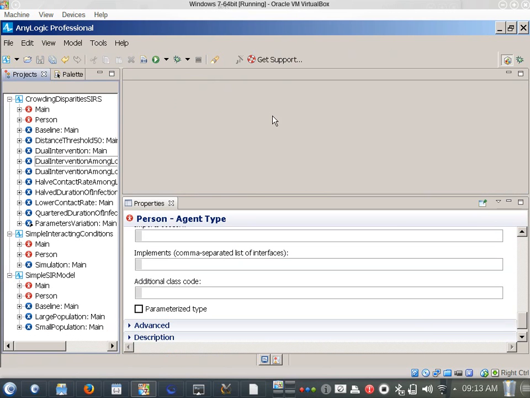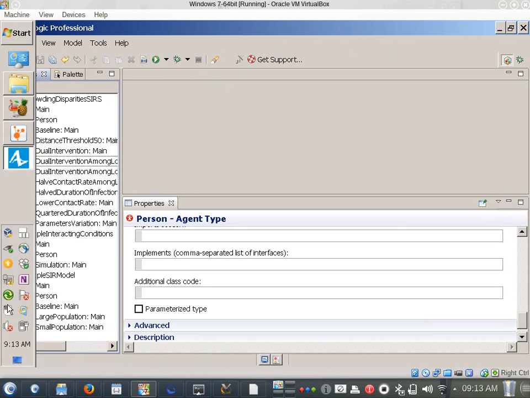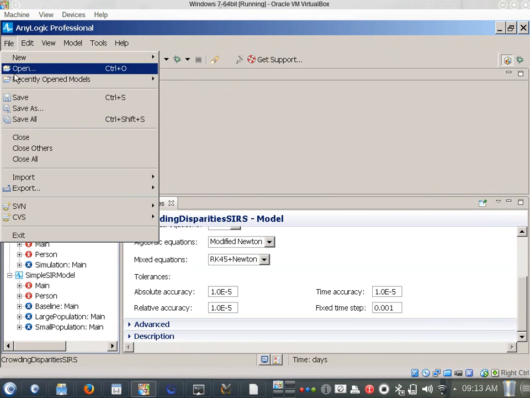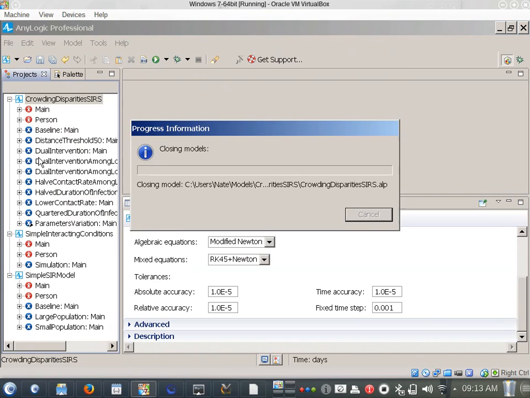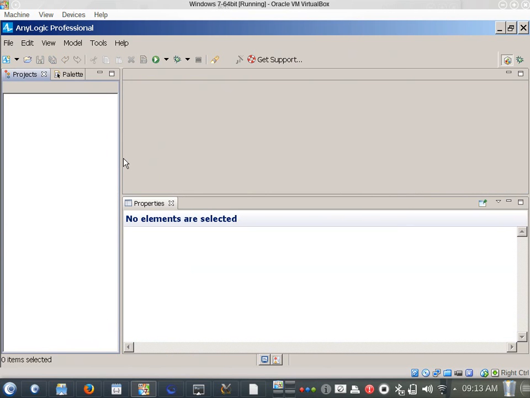Okay, so there we go. We're closing that out. And I think for good measure and for cleaning up my screen, I'm going to close all. Boom. Gone. Okay?